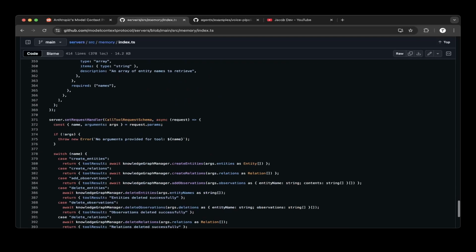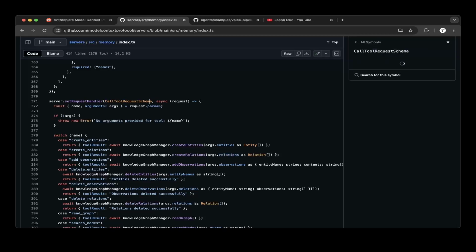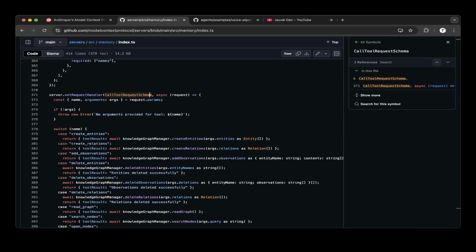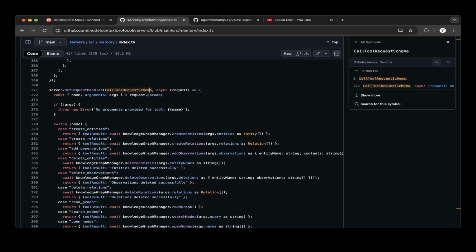If you scroll down a little bit, you can see there's another one, set request header, is called tool request schema. So what that does is when the tool found a match, it will basically say, okay, create entities, do this, which is async call, say that a knowledge graph manager will create entities. So this is basically how you map a prompt to a backend MCP server. So as simple as that.